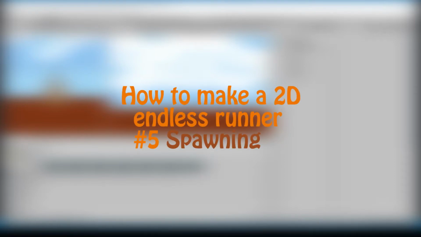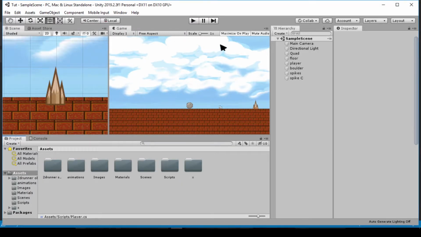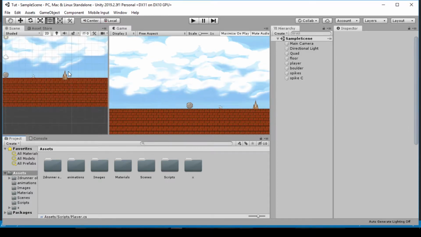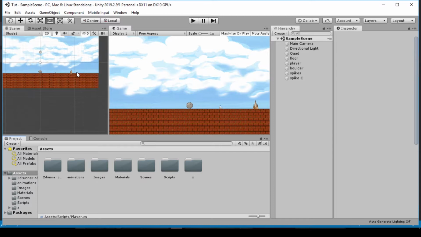For today's video, we'll continue our game, which involves making a 2D endless runner. What we will take care of today is spawning. So we're going to learn how we're going to spawn in these various obstacles, that's the boulder and these two spikes. Let's get straight into that.